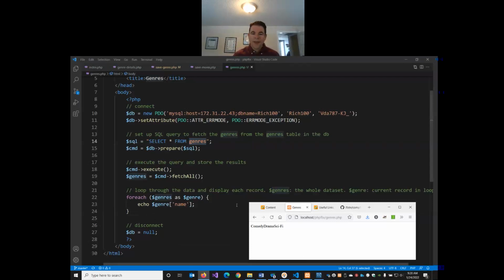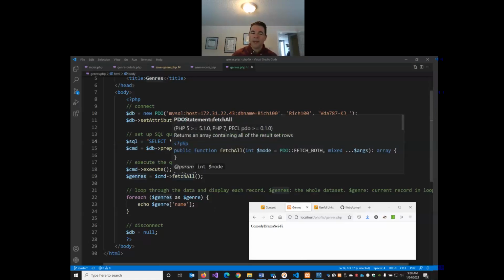So there's two methods. We'll use fetch all when we want a list of data. There's also a method called fetch for retrieving a single record. So later on, when we want to look up one movie, instead of calling fetch all, we'll just call fetch, where we want one record. Where we're getting a list of data, we're going to use fetch all.